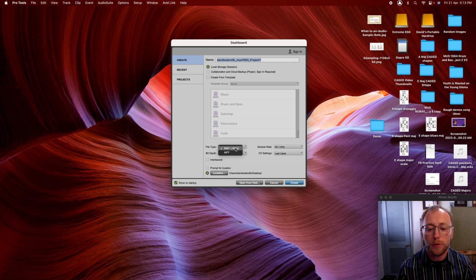Most people use the WAV file because it's going to be compatible across most platforms and works with every DAW I've ever interacted with, even on the PC side. So that would be my recommendation, is using WAV files, but you can also use AIFF if you're mainly using Apple. All right, cool.